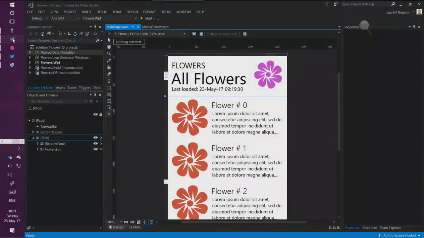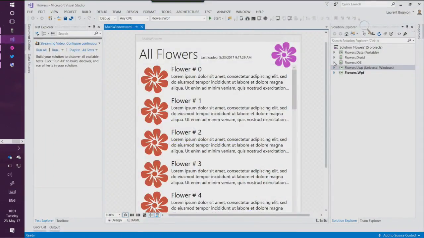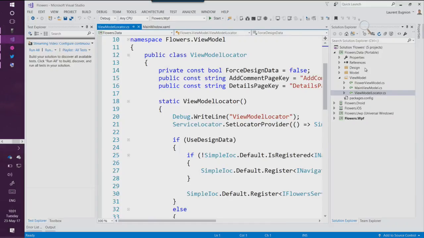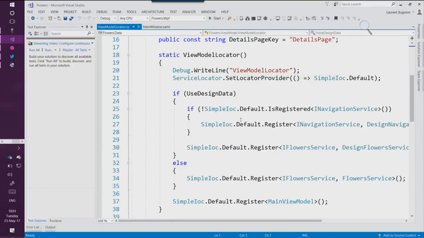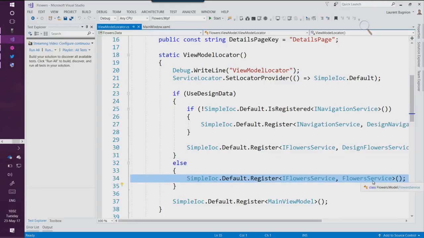If I go back to my code, let's go to the Flowers code. Basically this would be in the shared code, because this is something that you decide shared. Here in the view model locator, this is where I do the setup for my injection. So I have if use design data, and if yes, then I'm going to use the design flower service, which is the one creating those dummy data, or else I will use the actual one.